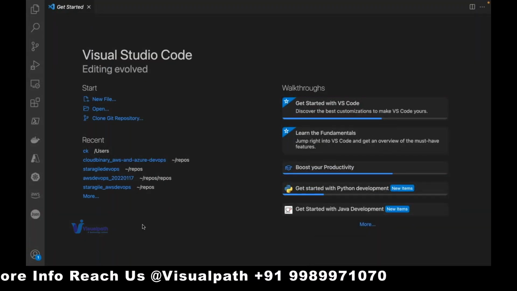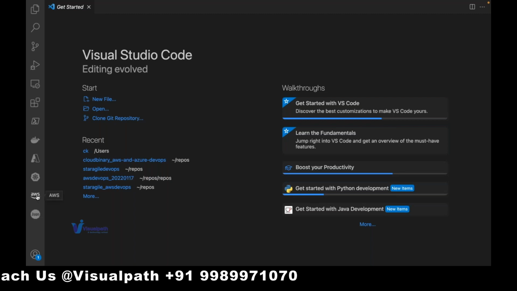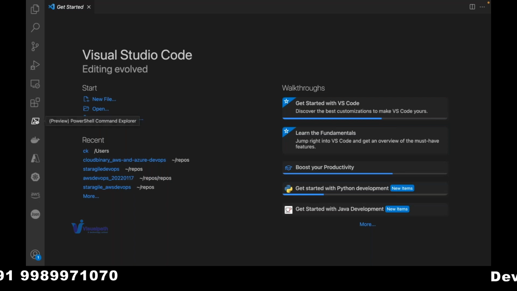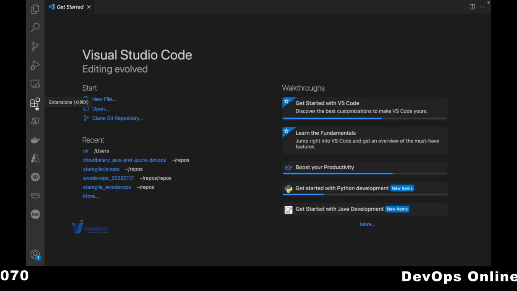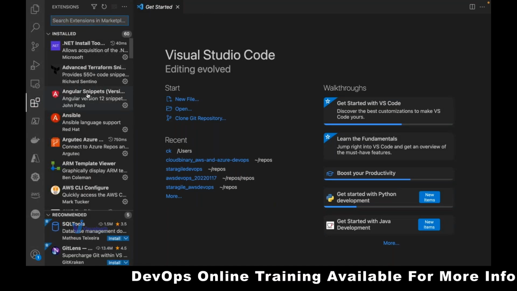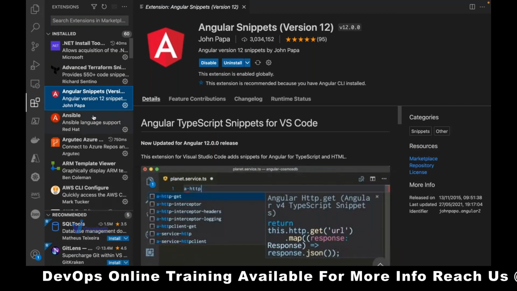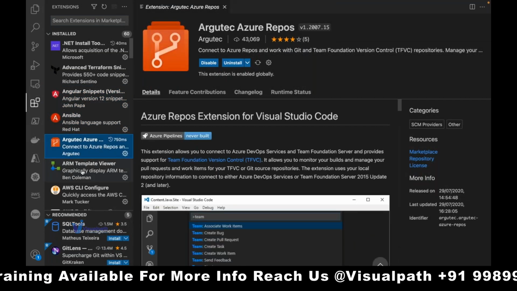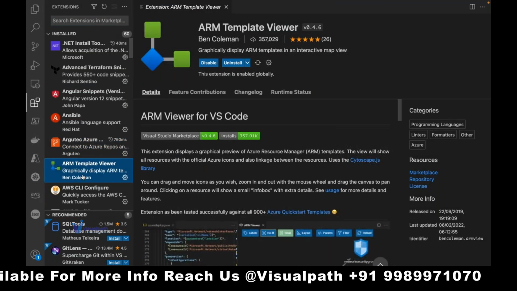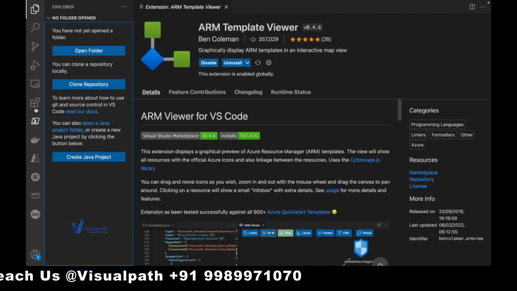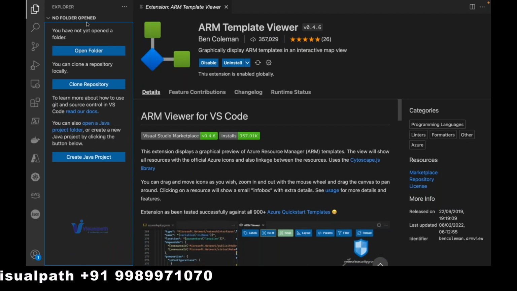I have installed many plugins. You can see the JSON plugin, AWS plugin, Kubernetes plugin, Azure, Docker, PowerShell. We can install plugins by going to the extensions. You can search for it and install it. For example, if I want to install the Angular plugin, it's already there. The Ansible plugin is already installed. Even this is also installed. So I installed plugins by going to the extensions.